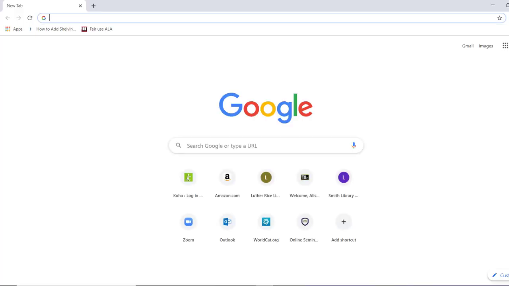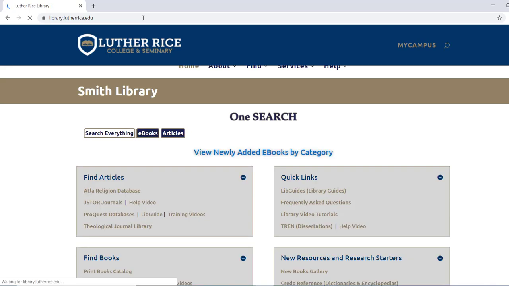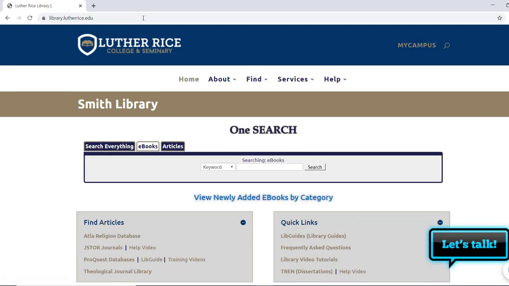To begin looking for ebooks, you want to go to the library website. You can type library.lutherrice.edu into the top of your web browser, or you can visit the library through the library link in your My Campus portal or Blackboard. From the library homepage, you can use the one search box and the eBooks tab to begin looking for ebooks.